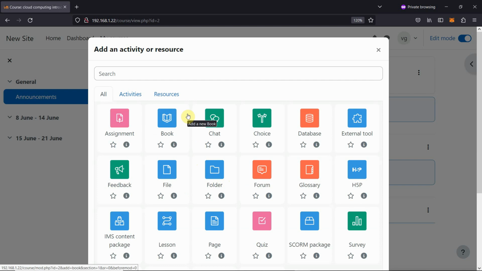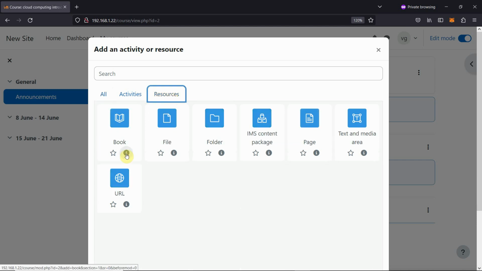activities mean the things the student has to do. Resources mean what we want to provide, whether a PDF file, that type of thing. So we can categorize that also. That means we can give some file, and if we have multiple files, we can specify a folder also, or simply we can create one page, or we can specify a certain URL like a YouTube video link, or we can upload some video, so that we can specify in resources.